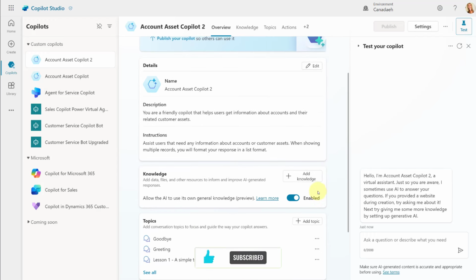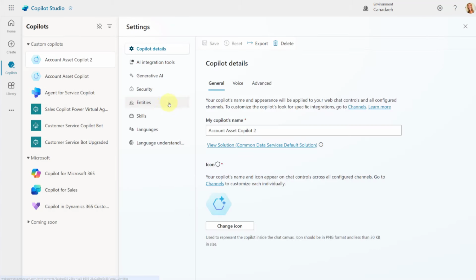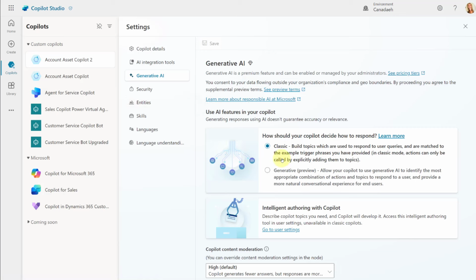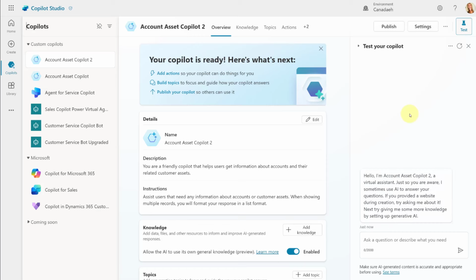Now, you can see here that by default, where it says allow the AI to use its own general knowledge, that's in preview. You can enable that, but you saw when I did the demo that I actually had that disabled. So you don't have to have that enabled. Also, when we're looking at some of the settings, if I go into settings, generative AI, I had it set to classic. It also works if you set this to generative. So I just wanted to tell you about that a little bit as well. So you can use either of those.